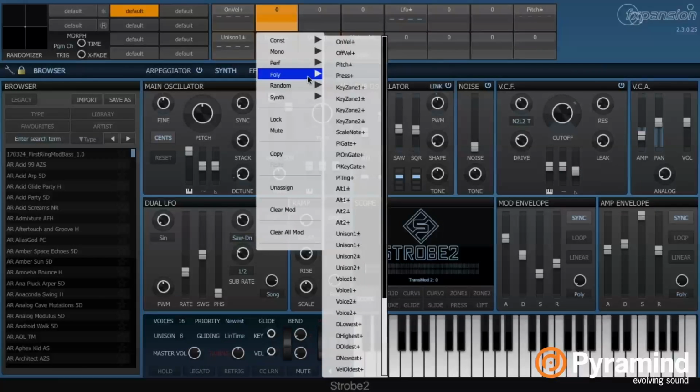And polyphonic modulators, they will actually behave differently depending on like the number of voices and the unison. So specifically, I want to talk about these right here. Well, let's say unison and the voices. So for unison, we have unison 1 plus minus, which means bipolar, and unison 1 plus, which means unipolar.